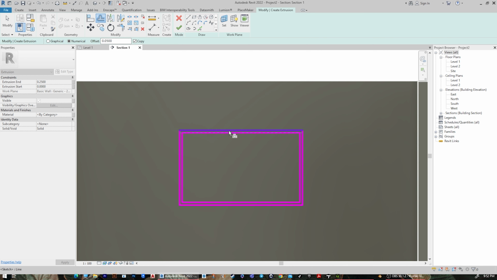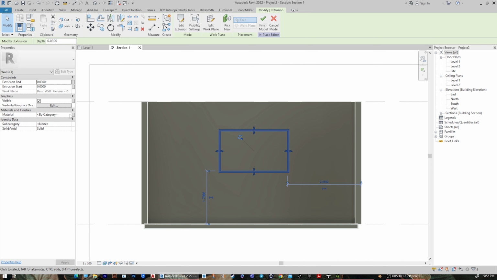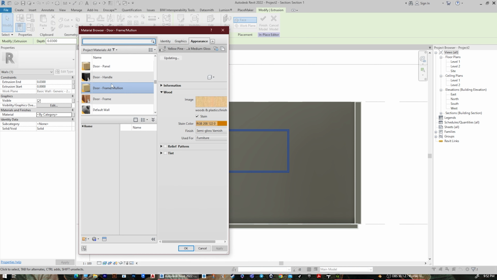Tap to select multiple lines. The extrusion starts from 0 and the end, let's make the thickness 3 cm. Then press finish. Let's change the material.